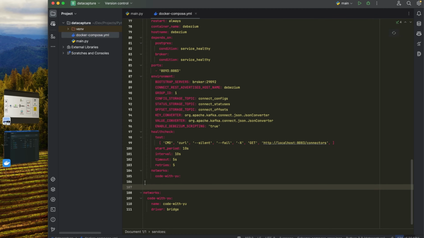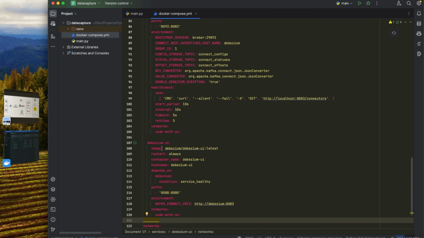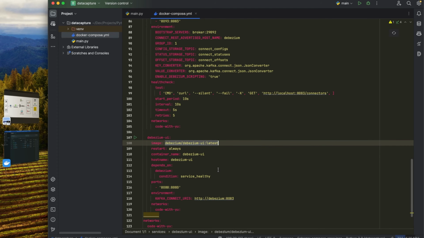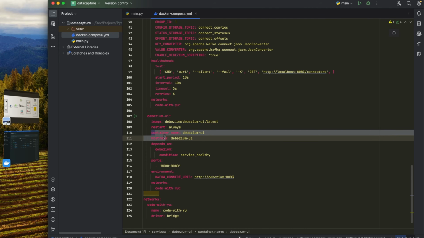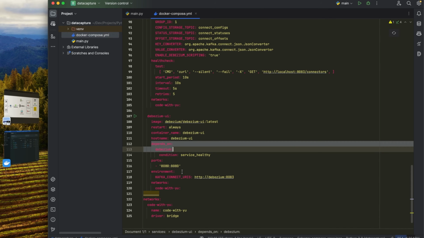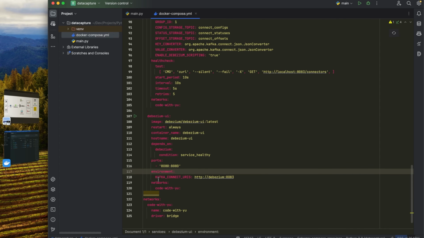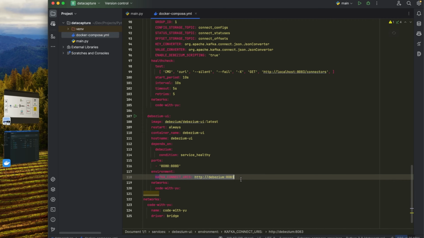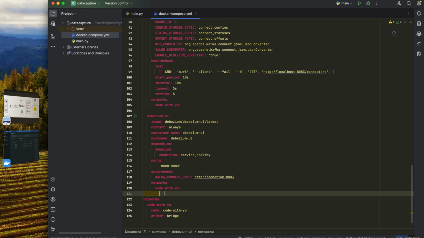So we have the Debezium UI that is sitting here pretty nicely. So we are using the Debezium UI image, the latest image, and it's always restarting. The container name and the host name as usual is Debezium UI, and this is depending on the Debezium. We have the port 8080 where we're going to be accessing Debezium on the UI, and this is where we have the connection to Debezium, which is 8083 as our Debezium.